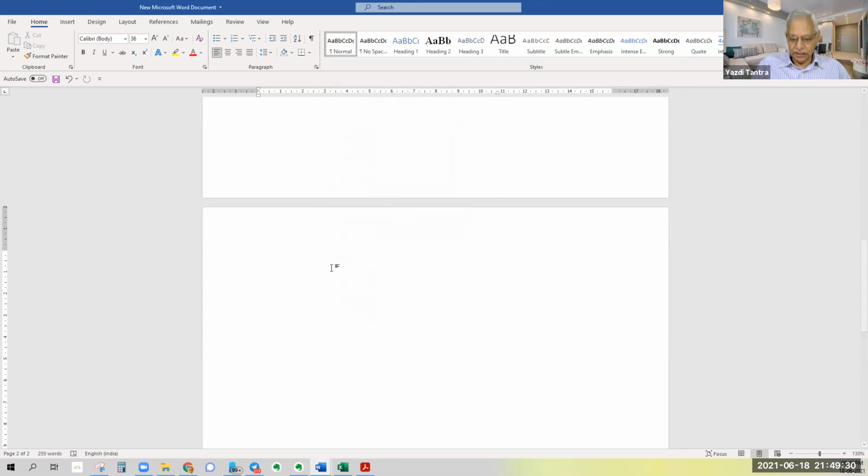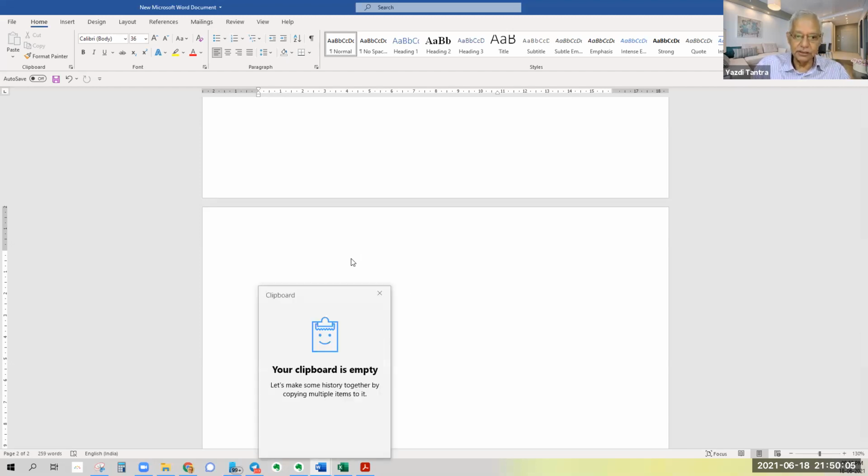Second thing that we need to understand is, if you are logging into multiple devices, suppose you have a laptop, you have a desktop, you have a tablet, and on all these devices you are logging in with your same Microsoft account, then this clipboard is available even on those devices. That is the second thing. Little tricky because sometimes on your Android phone, we are using the Google account, Gmail account, not the Microsoft account.